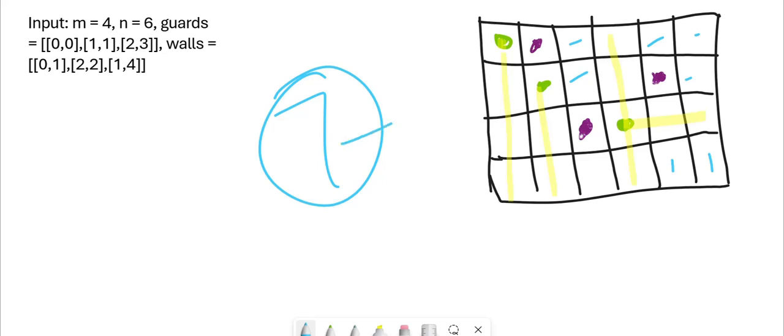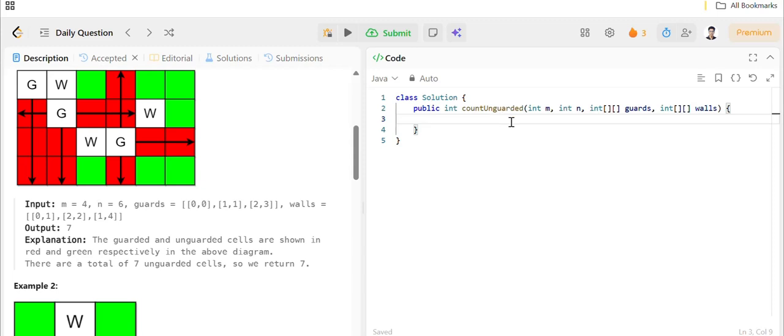So let's implement the Java solution for this. At first, I will declare an integer array which will store the grid, of size m into n. Let the array be ar equal to new int of m into n. So I got the m into n grid.